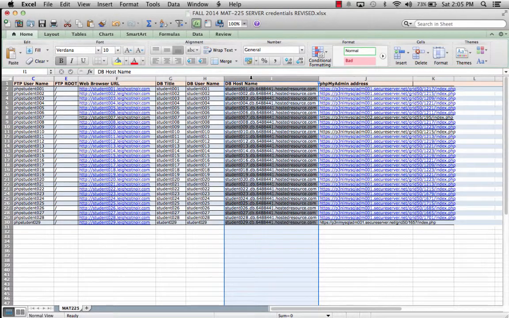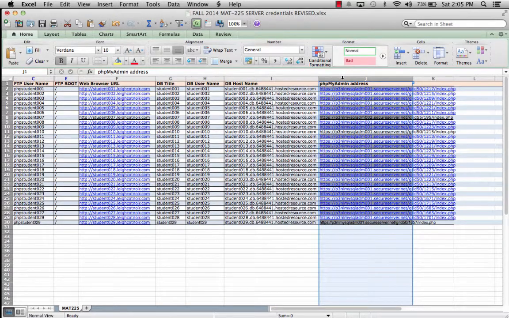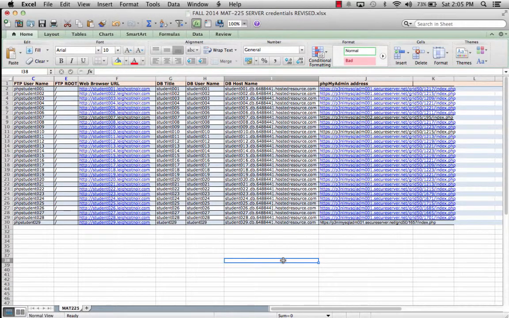Now, you're also going to need some information about the host name, and more specifically, this is what you can't get in Blackboard, is the phpMyAdmin address that is the specific point of access for your database. Not everybody has the same point of access. So in this file, it'll give you the specific direct link so that you can go straight there and log in with your credentials and your password.